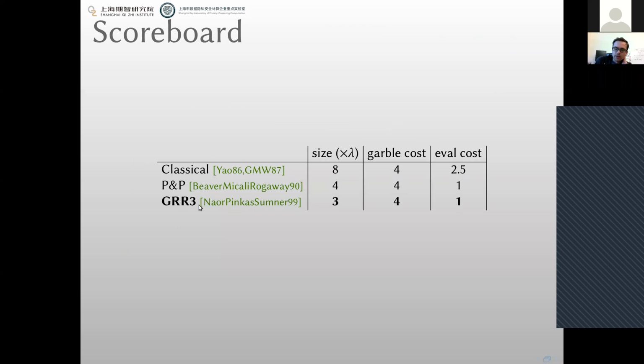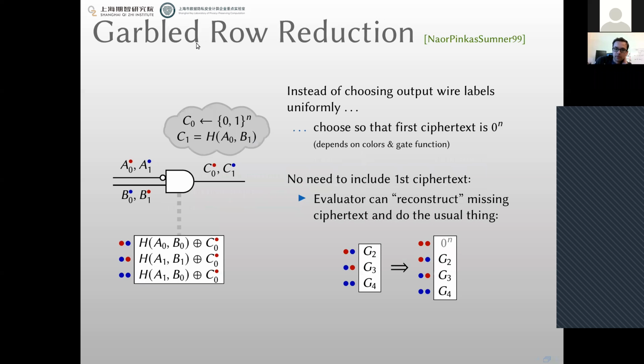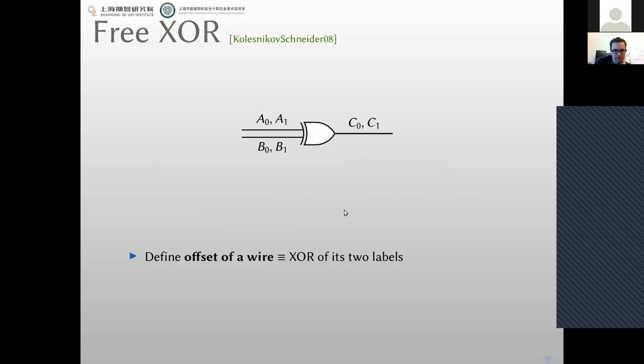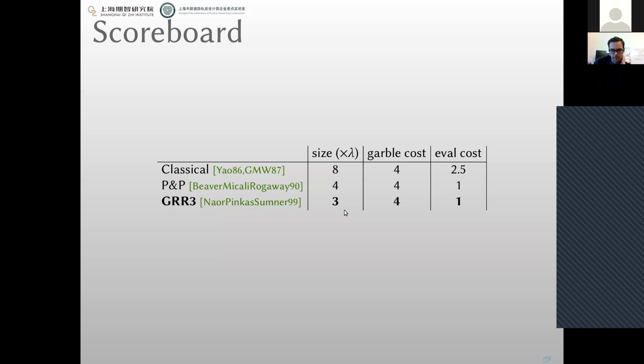Okay, so this technique is called garbled row reduction, sometimes called GRR. Like I said, we reduce the size of the garbled circuit from 4 to 3 ciphertexts. And in this table, I called it GRR3, which probably makes you wonder, is there another GRR with a different number? Well, yes, there is, which I will show you after the break, I guess.